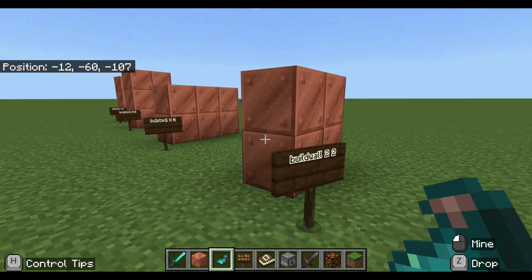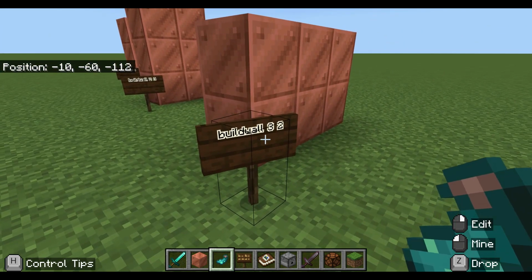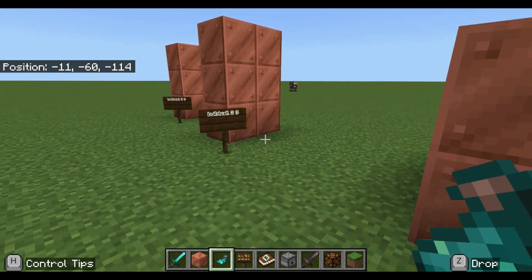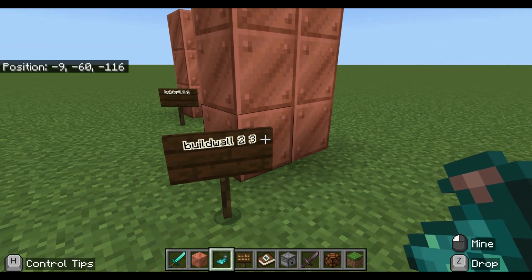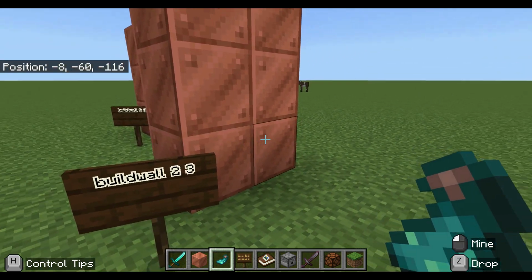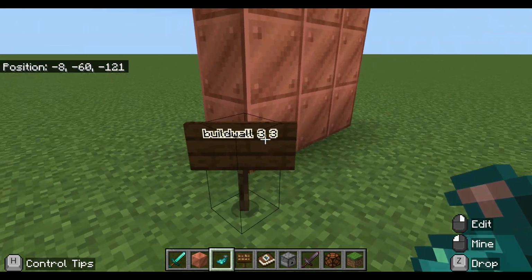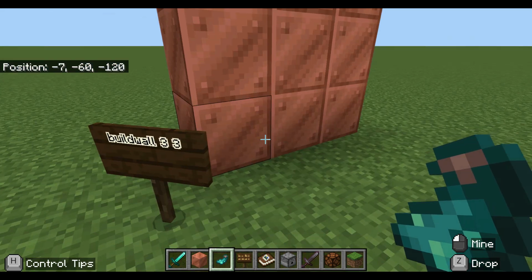We should get this. 3 long and 2 tall for build wall is 1, 2, 3, and then 2 tall, 2 layers. Build wall 2, 3, that's 2 blocks long and 3 layers tall. And then lastly, build wall 3, 3 is 3 layers long, 3 layers tall.